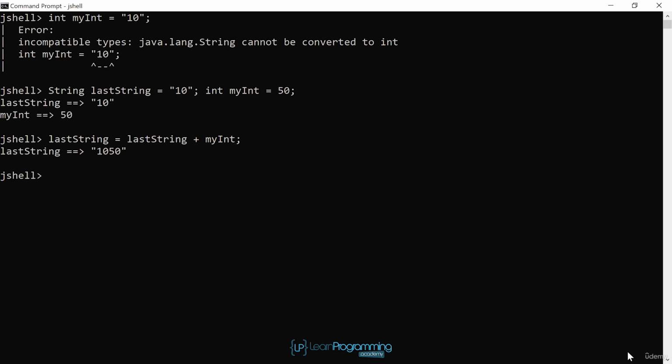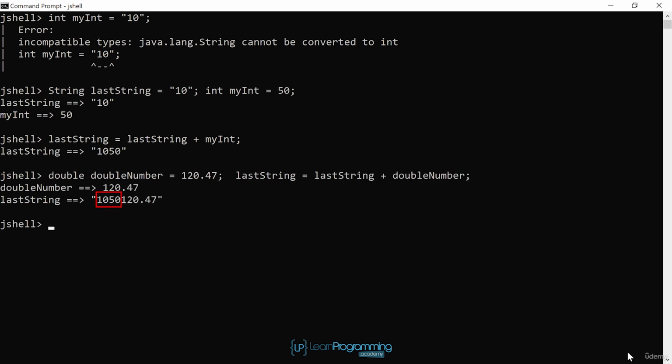And we can continue on with this example. Let's do something similar with a double. doubleNumber equals 120.47 semicolon, lastString equals lastString plus doubleNumber semicolon. You can see here lastString is now equal to 1050 but also with the 120.47, which was the decimal version from our double data type. So the behavior was exactly the same as when we used an integer. Java's treated the double value as text and appended that as text to our string variable.